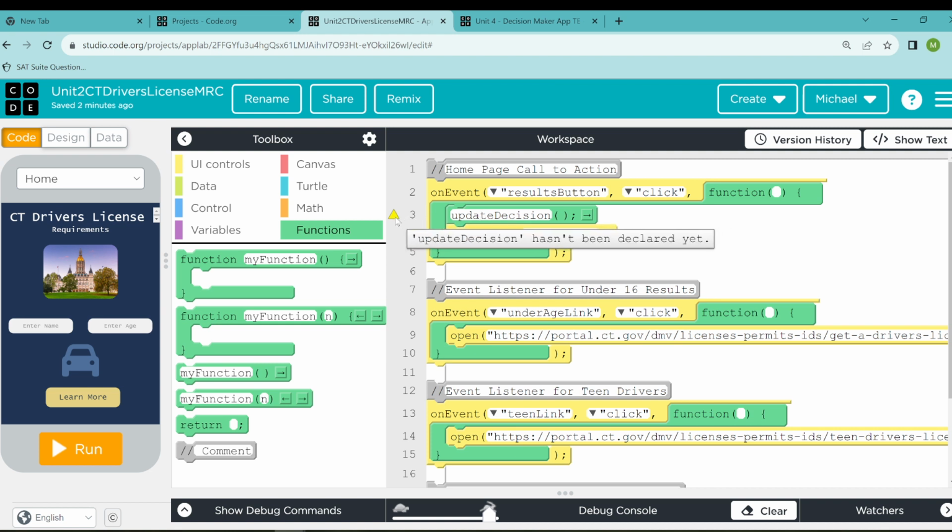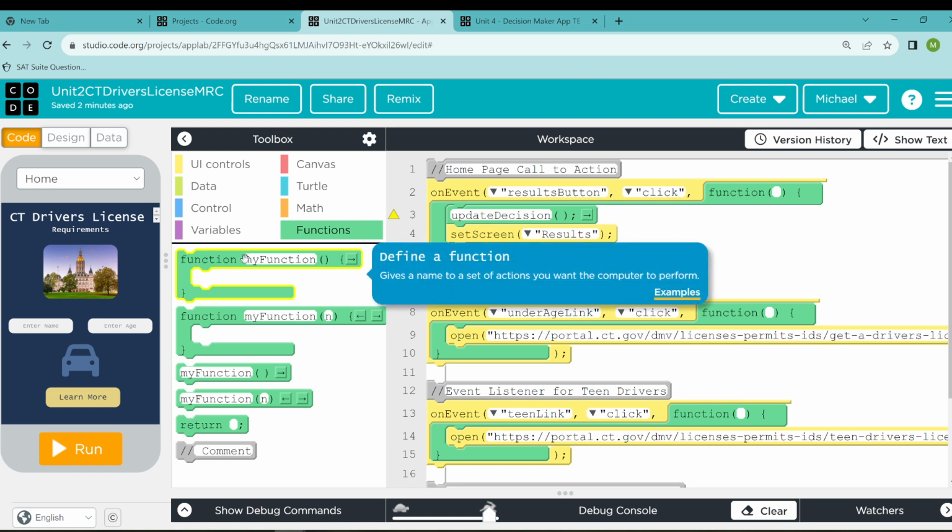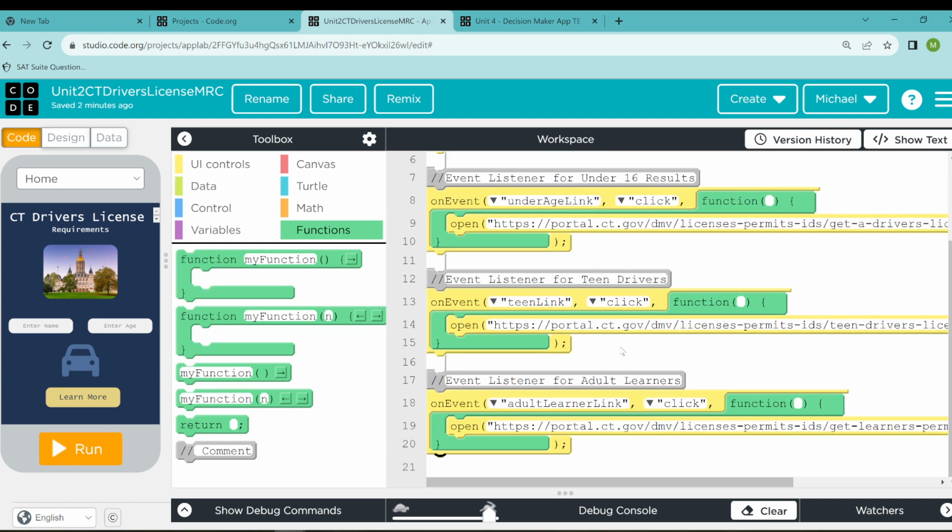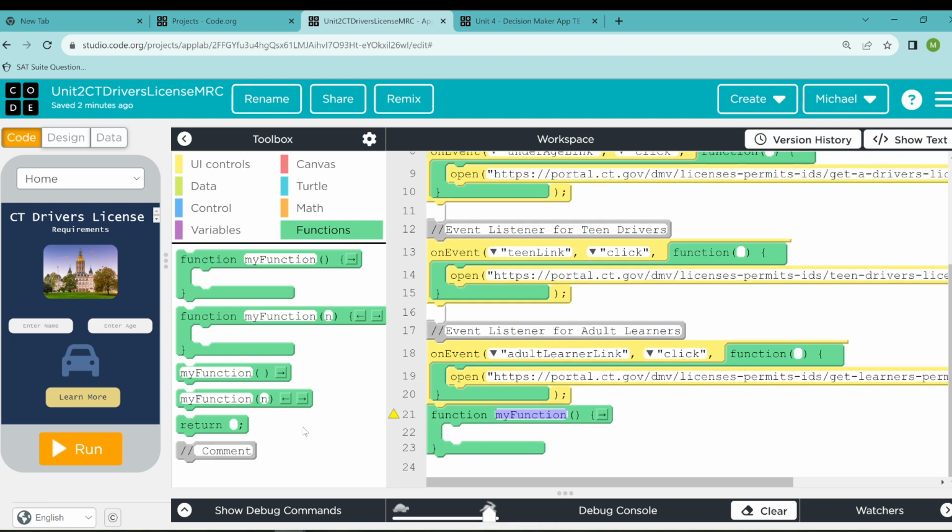Now, that update decision, again, has that triangle here that says it hasn't been declared yet, so we are going to do that now. So stay within the toolbox, stay with the functions section, the green section, and we're going to grab this block right here, the define a function without a parameter. And functions are defined once. They can be called as many times as possible. So normally we put that definition of a function down below at the bottom of our code.